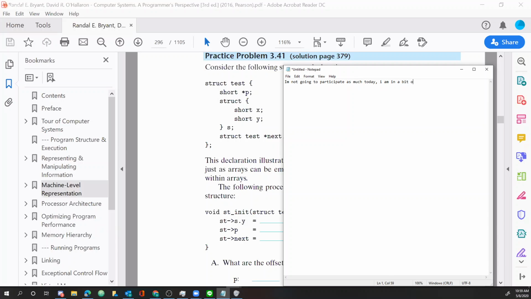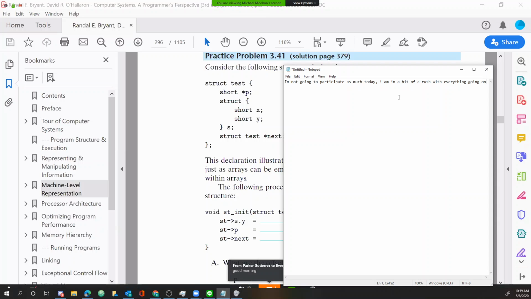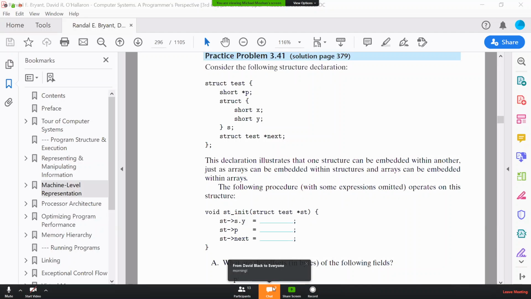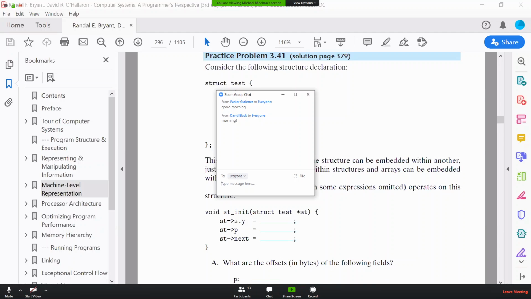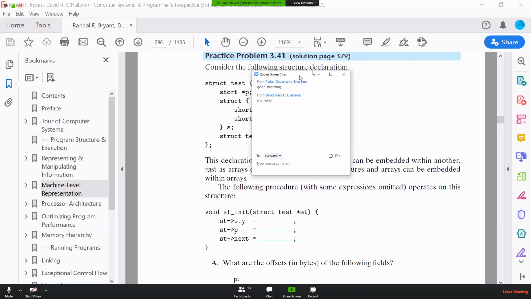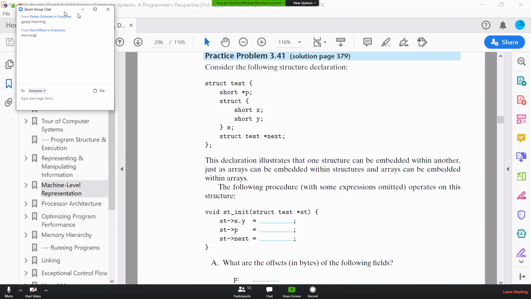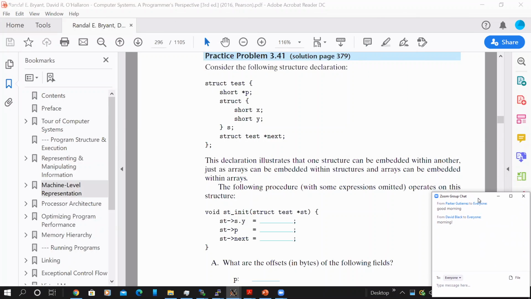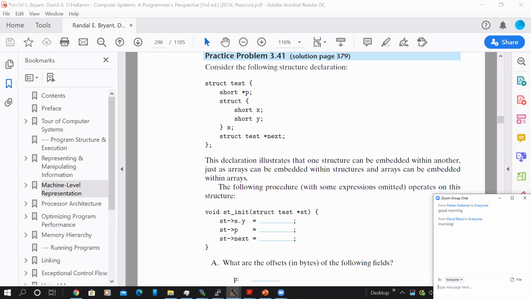Good morning. Any questions before we dive into the material for this morning? Well, if there aren't any questions, let's get after it.